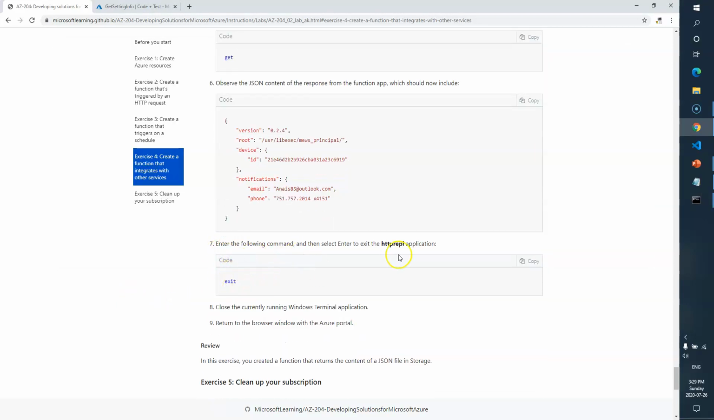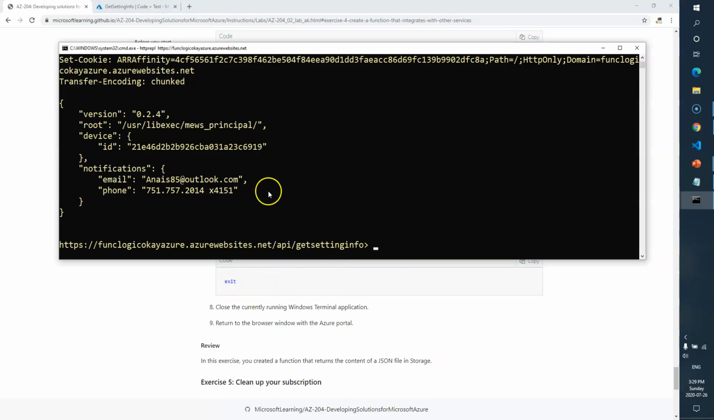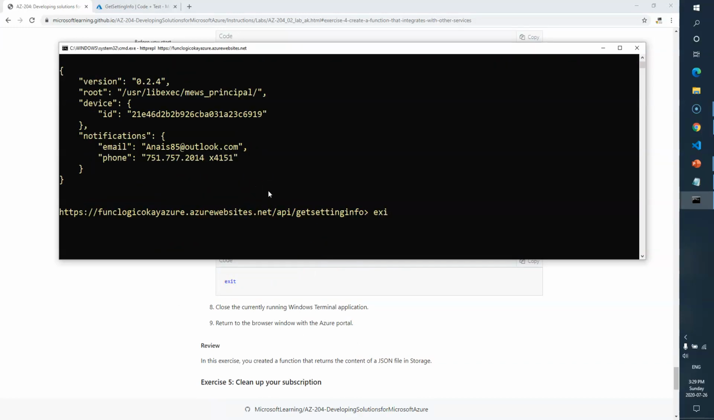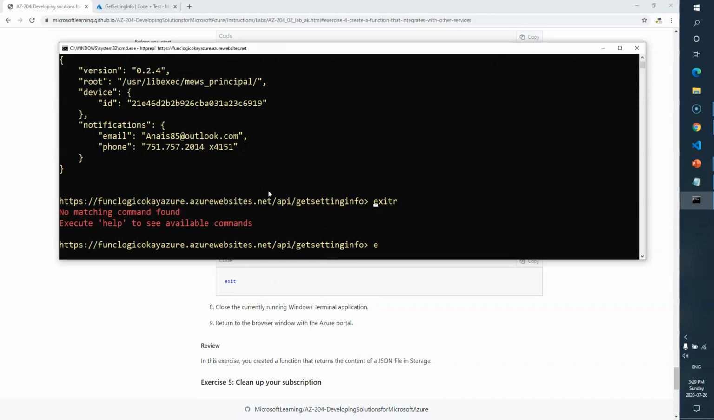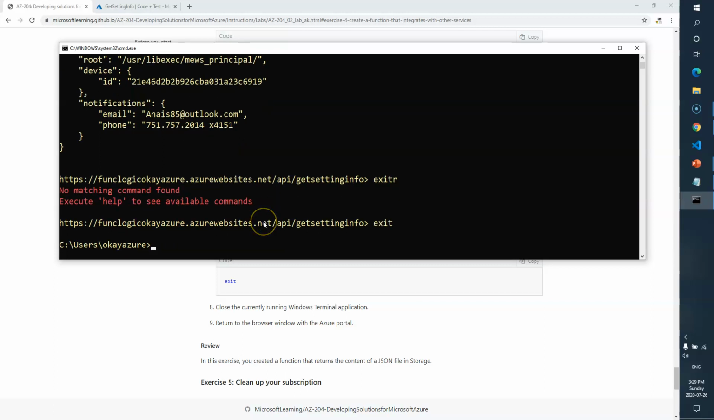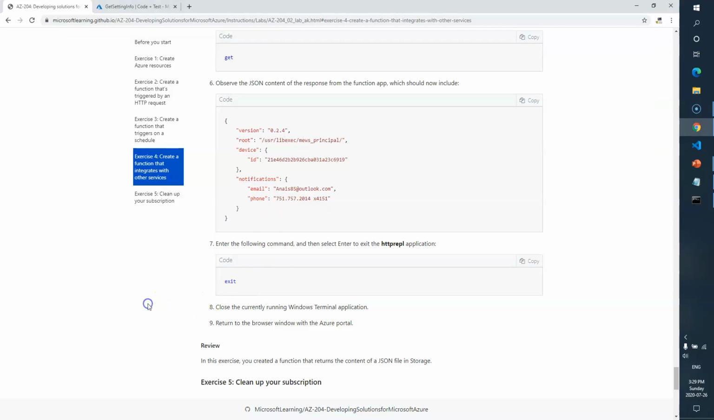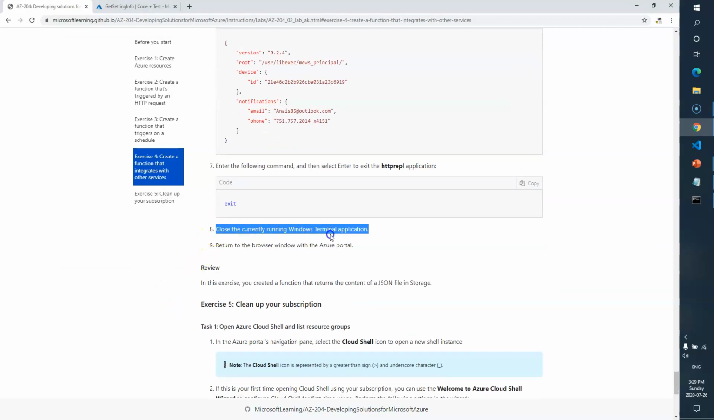The next task is that we just need to exit out of REPL. So I'll simply type exit. Close the currently running Windows command prompt we just used. Return to the browser window in the Azure function. So in this exercise you created a function that returns the content of a JSON file in the storage. Okay, so here we are done with exercise 4.